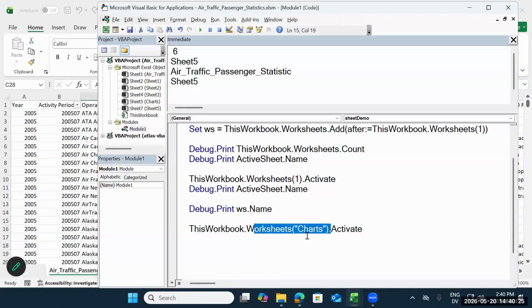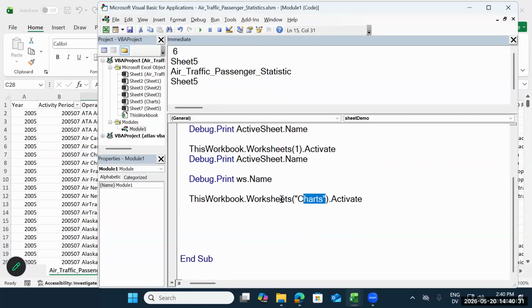We've done that with range, quote A1. We can do that with a workbook. We can do that with a worksheet. In this case, I'm saying this workbook, worksheets, charts, activate that. And let's, just for kicks, let's debug print that name as well.